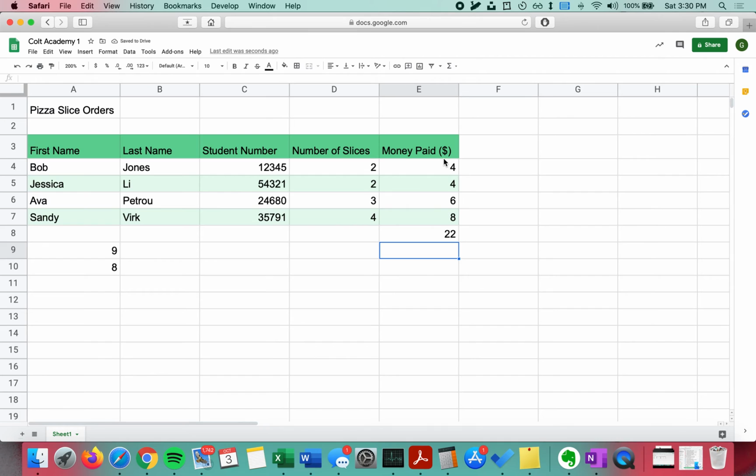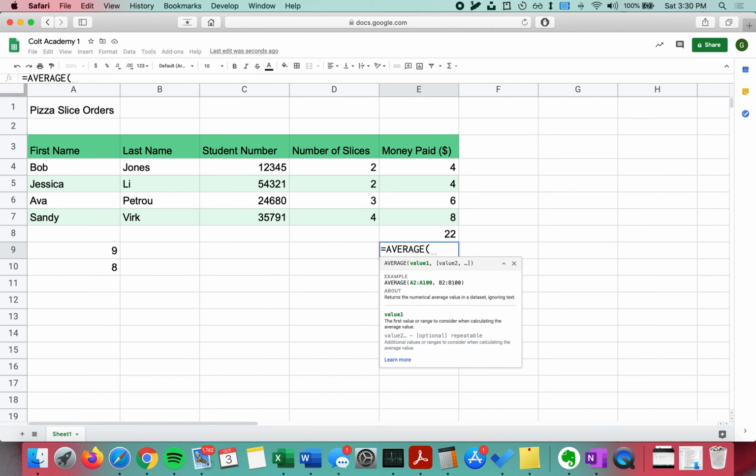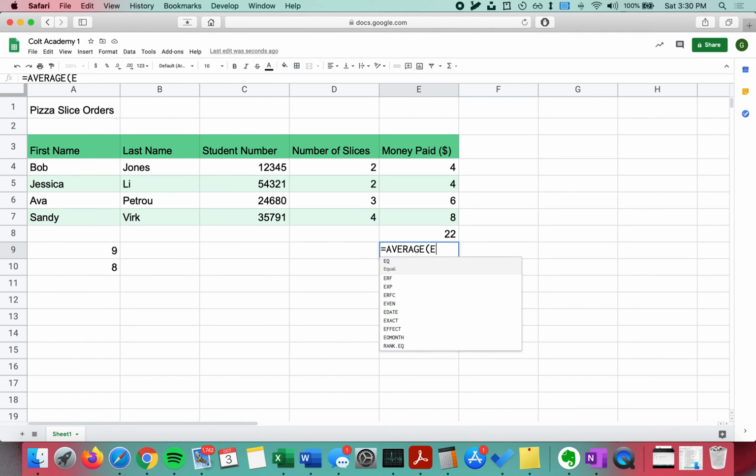If I take the average of the money paid, let's say I wanted to find the average of these, I can also do equals average, and again, open my brackets, and I go from E4 colon E7. So it's the average between E4 and E7, and that'll get me $5.50.